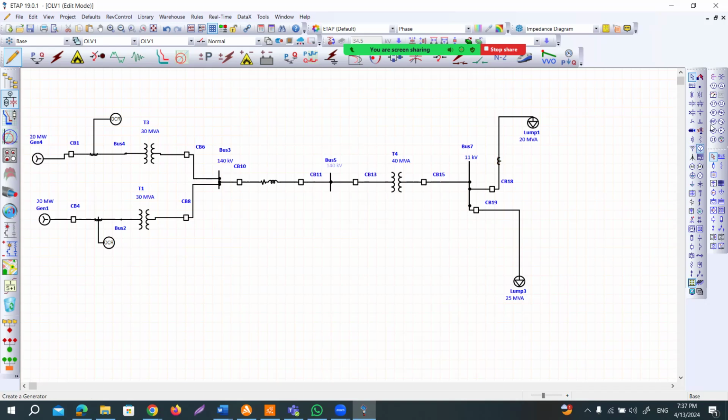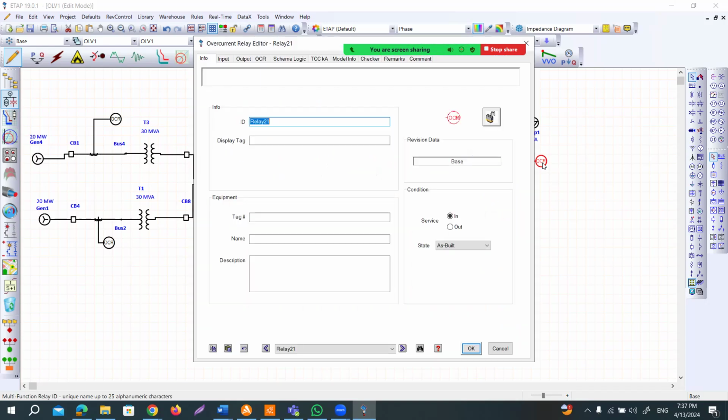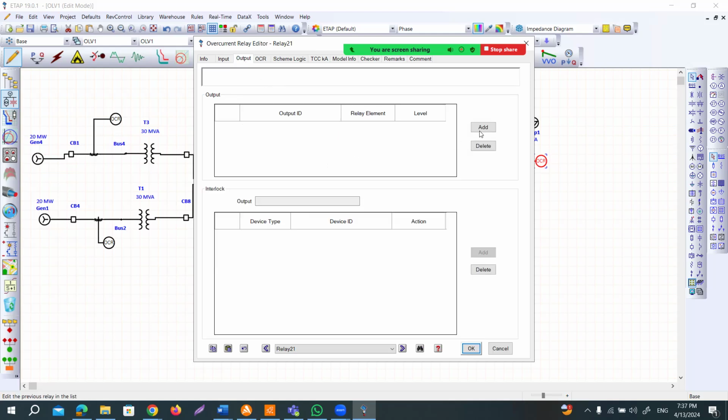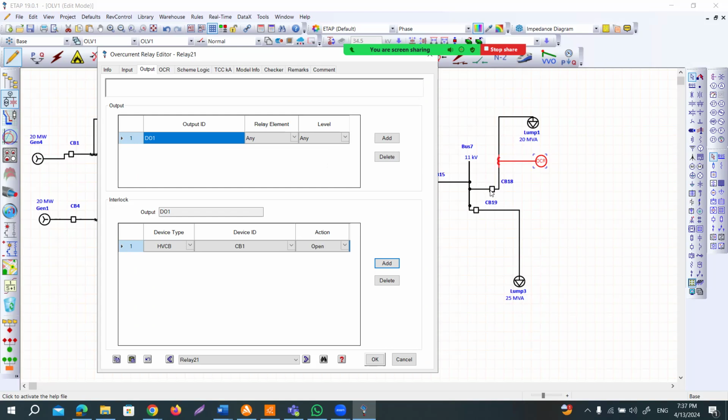And then you connect one overcurrent relay and attach it with the CT. Enter into the overcurrent relay. Input should be from the CT20. Output, add here. As output, we have to add circuit breaker 18. Circuit breaker 18 should be the output.